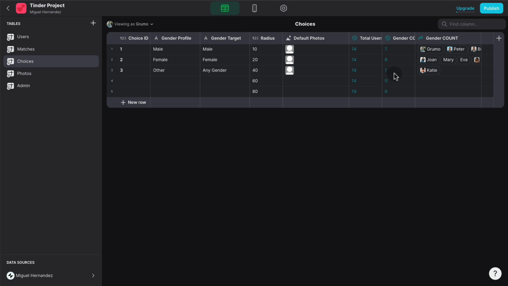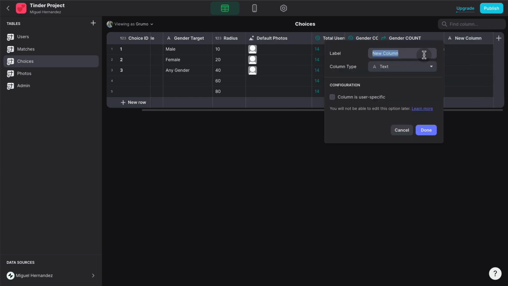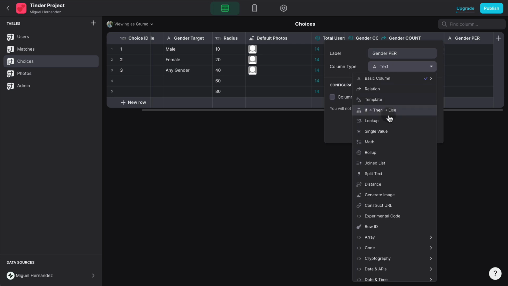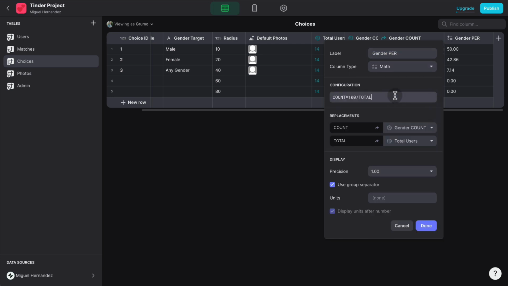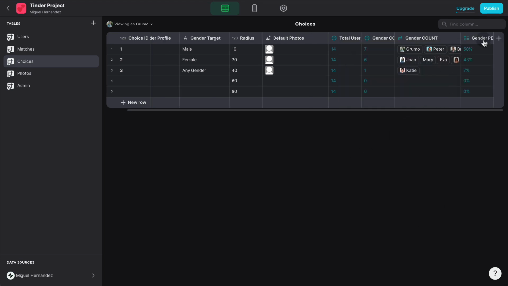And then we can do again the percentage, and that's going to be a math column, which we're going to call gender percentage. Basically it's going to be the gender count divided by the total of users, precision 1, units percentage, and that's exactly what we were looking for. And now that we have this, we can pull this into our admin dashboard.